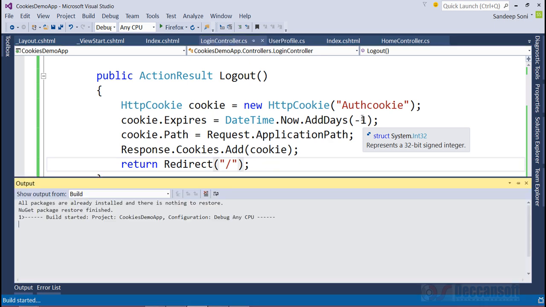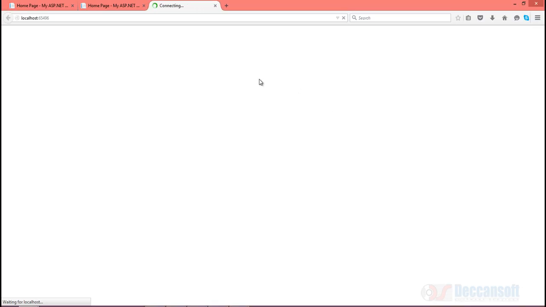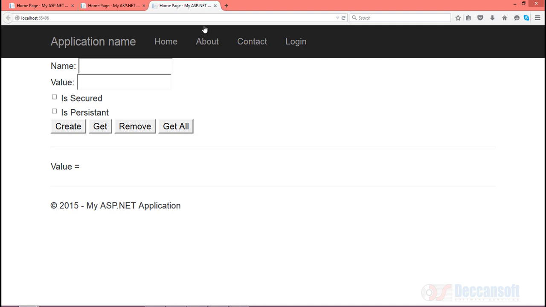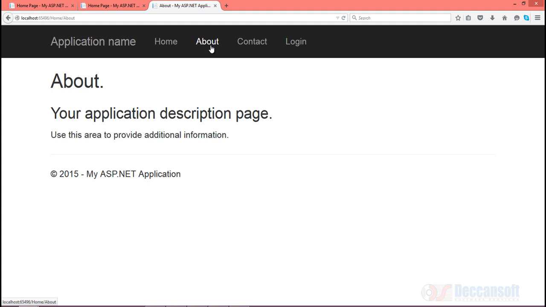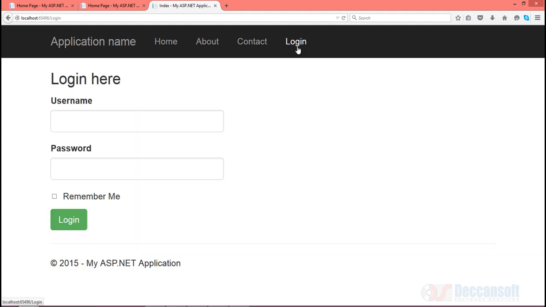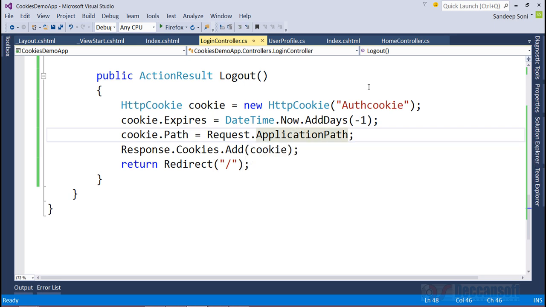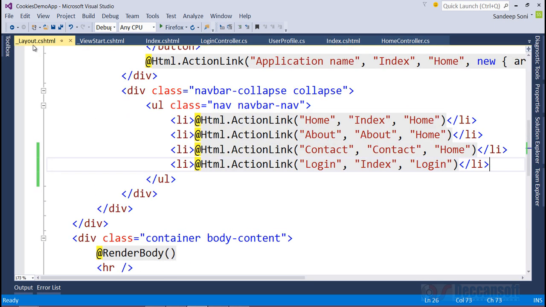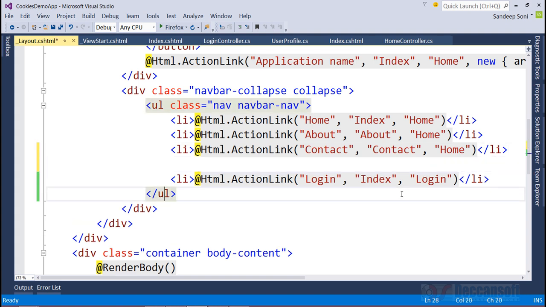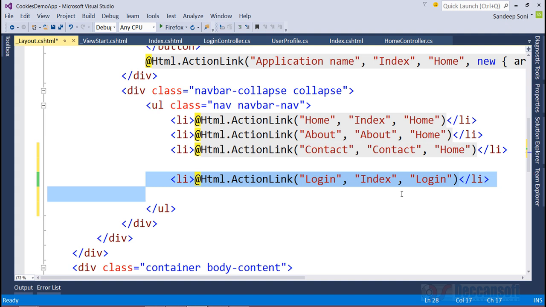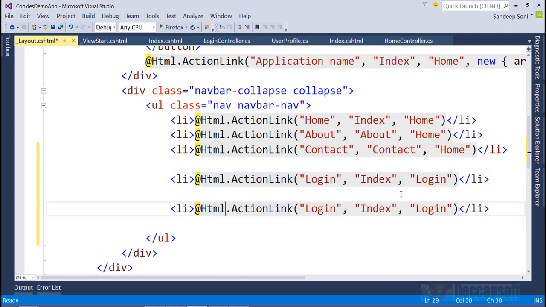So now let us run this. We were already logged in earlier, so this should be logout. It is still going to show login. So what should we do? In _Layout.cshtml, we have to write a condition here and render either this or logout: login controller, logout action method.